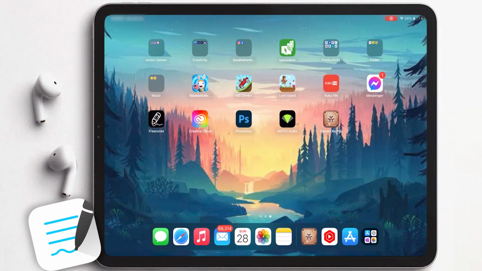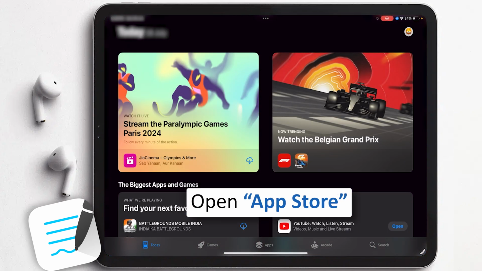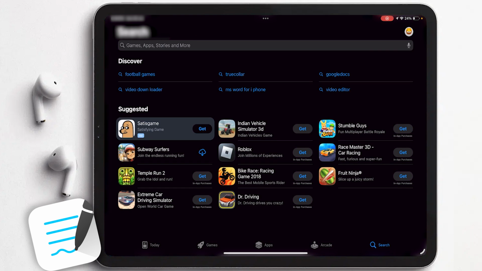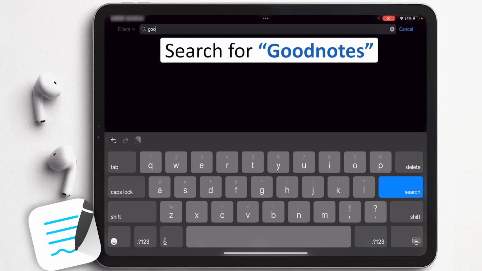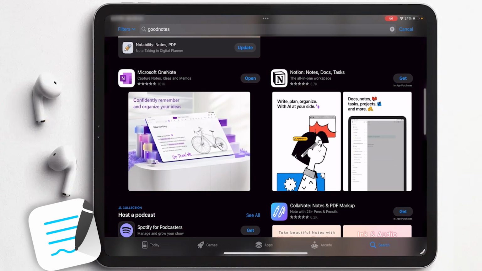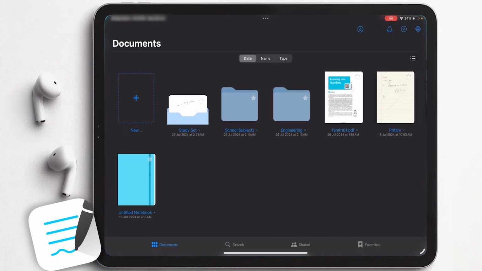Okay, so now here you can see we are on our iPad screen. Let's quickly jump into the App Store. Here, I'm going to click on the search button and type GoodNotes. Here we can see GoodNotes is available. I already have it installed, so it is showing me Open. In your case, it may show Get. After downloading and installing, we can see the Open icon. Let's click on it. And there we go.